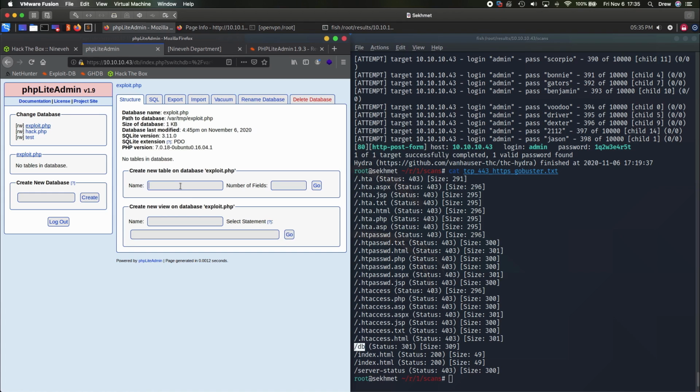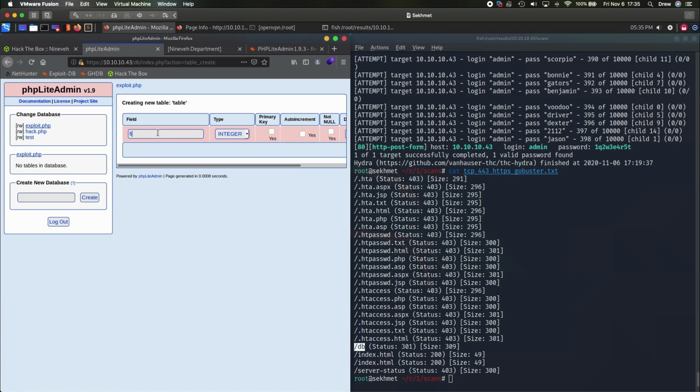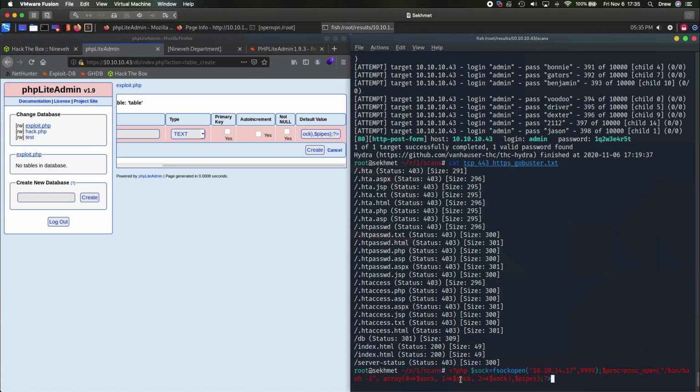Select that database, create a new table with one field. Name that field anything we want, make it a text field, and in our default value, I'll put it down in here, this is our PHP code. So it's going to open a socket back to the attack machine, 10.10.14.17 on port 9999, and it's going to open bin bash in the interactive method.